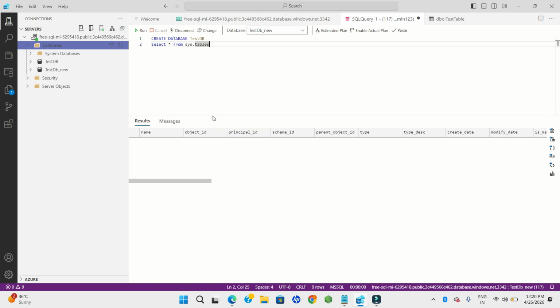This is how we can do a point in time restore using the PITR method, which is available in Azure SQL MI.